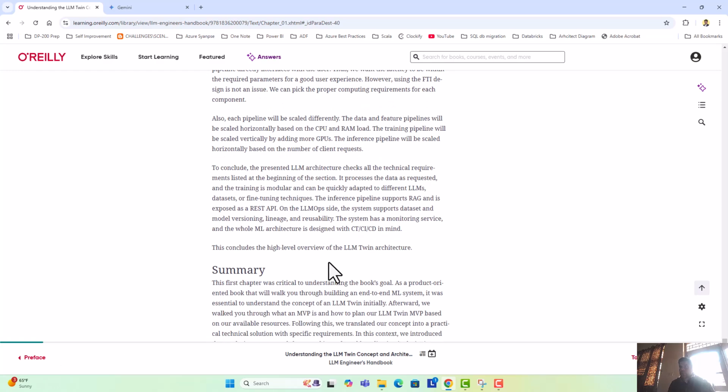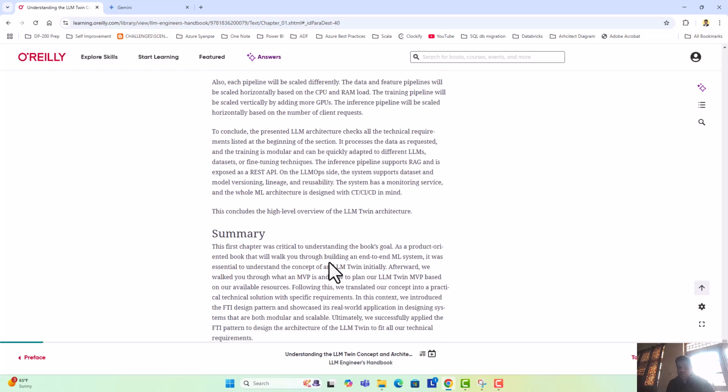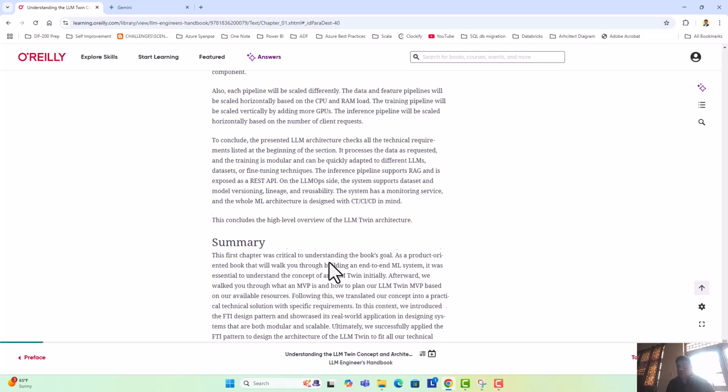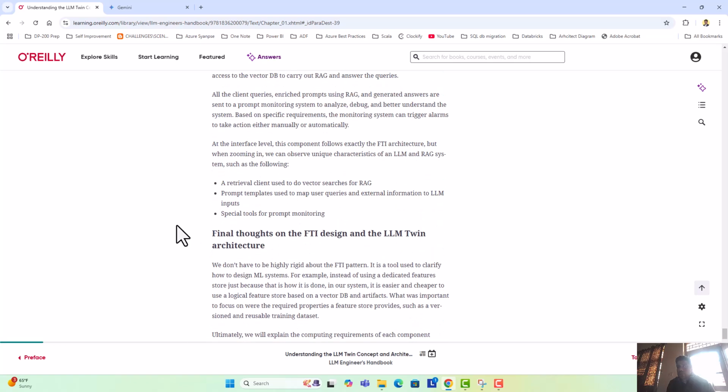To conclude, the presented LLM system checks all the technical requirements listed at the beginning of the section. It processes the data as requested, and the training is modular and can be quickly adapted to different LLMs, datasets, or fine-tuning techniques. The inference pipeline supports RAG and is exposed as a REST API. The system supports dataset and model versioning. So here you go, guys. This completes chapter 1 of this LLM engineering book.